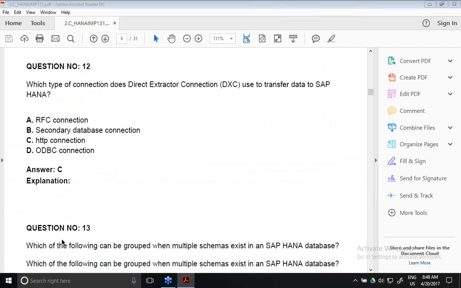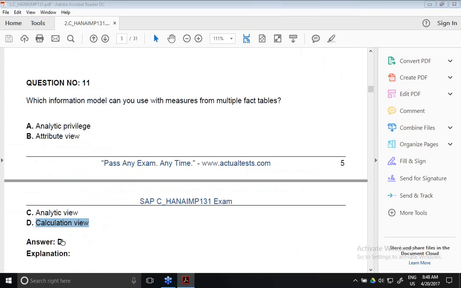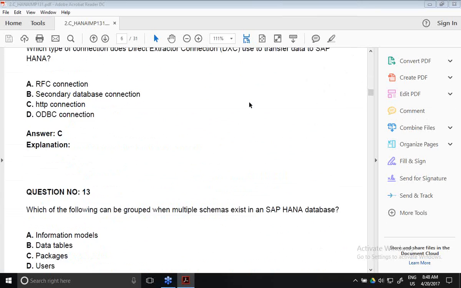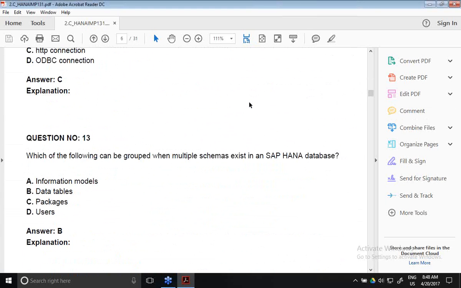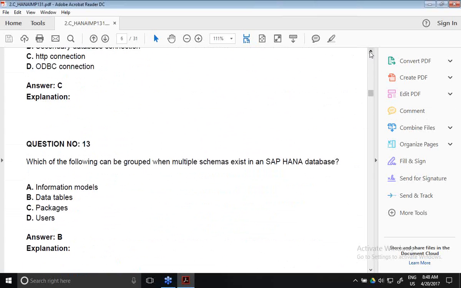Some are simple questions, some are direct questions. So some questions you will get directly, like from the definition, but some questions are scenario based. Okay, so here we'll see one more question with regards to schema. Let me hide these answers.